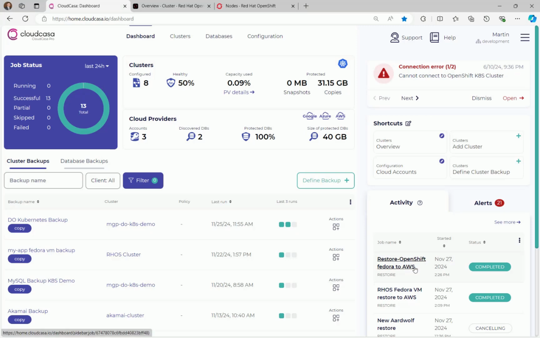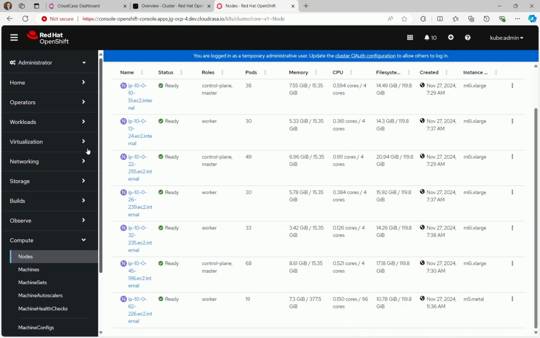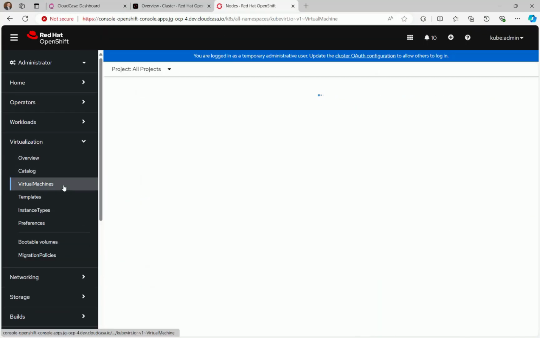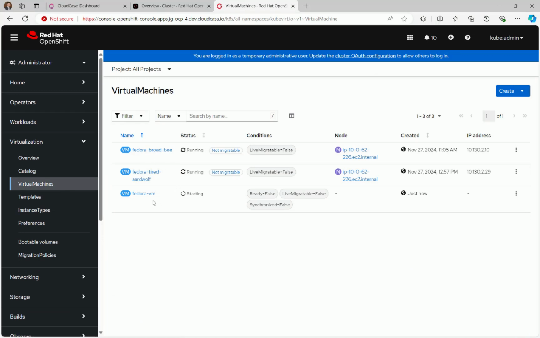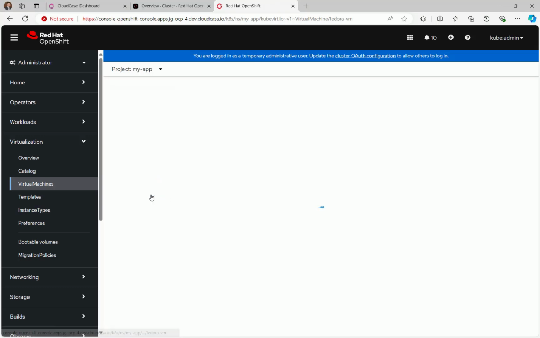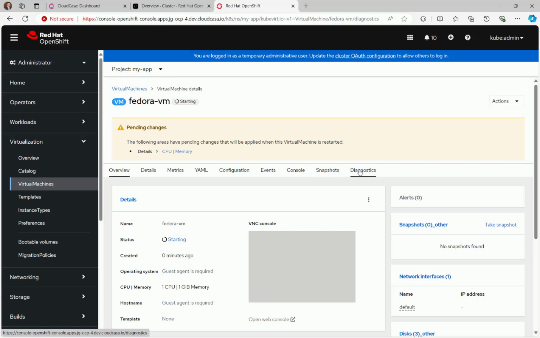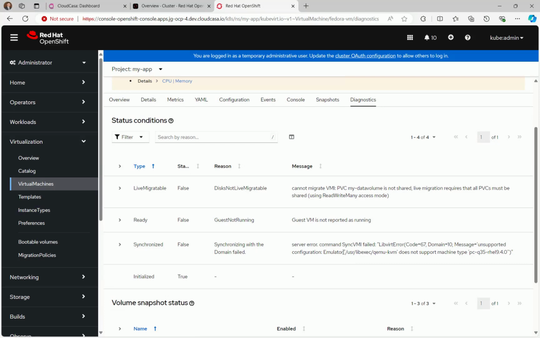So at this point, my restore job is completed. I can jump to the destination cluster in my restore job, check out the virtual machines that are listed here, and you can see that that new Fedora VM is now in a starting state, and I can check out the details of that Fedora VM. As you can see here, I am getting an unsupported configuration message saying that the virtual machine type does not support the later version that I am trying to restore from. So what I can do is just jump to my command prompt and lower the version of that machine type to one supported by my destination cluster.